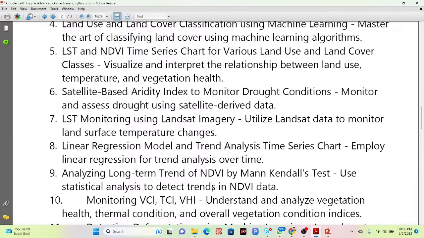You can easily find it using the Mann-Kendall test. The main usage of this Mann-Kendall test is to derive the aridity index. We can also apply the Mann-Kendall test to NDVI or NDWI and detect the trend. This is mainly used for trend analysis.